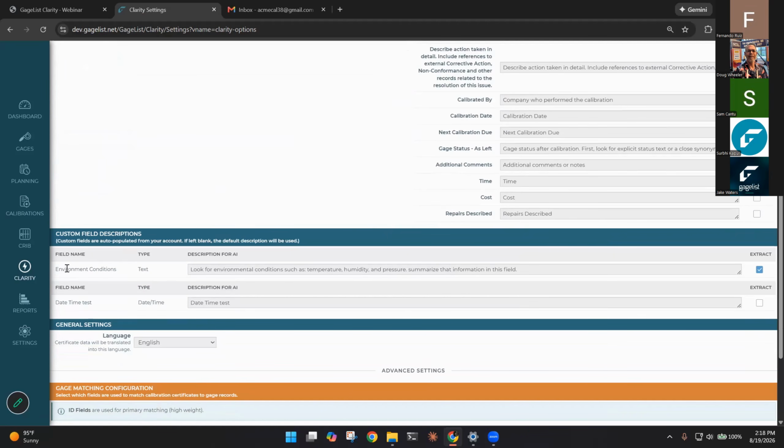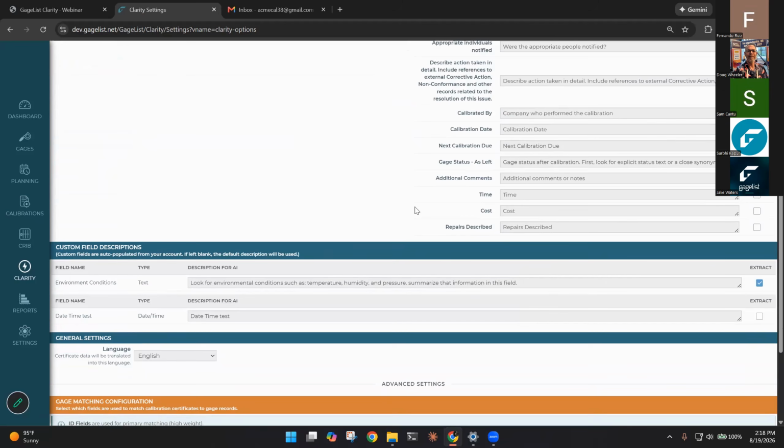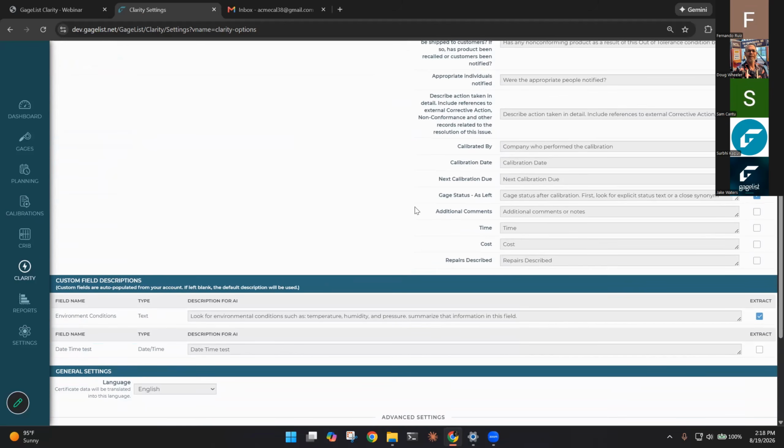You'll see this become really important as you build your custom fields. For instance, we created one called environment conditions. And we told it, look for environmental conditions such as temperature, humidity, pressure, and to summarize all those things into this one field. And like we just saw with that record previously, it worked flawlessly and extracted it just the way we wanted it to. We're really excited to see our customers go in here and start playing with this because we think there's just so many possibilities, and we're really excited to see what you guys come up with.